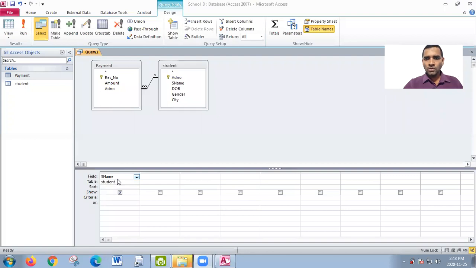So what else do I want? I want to see the amount that they paid. Where is the amount? Amounts are in the payment table. So do that again. Click on amount and drag it, don't release the mouse. Now you have to put it in the second column, the same kind of box, which also belongs to field. Okay, now payment is there.